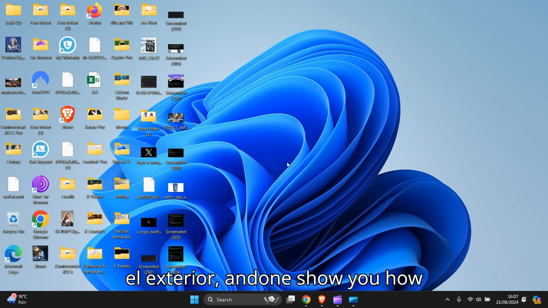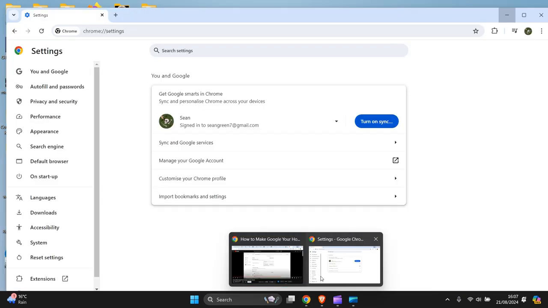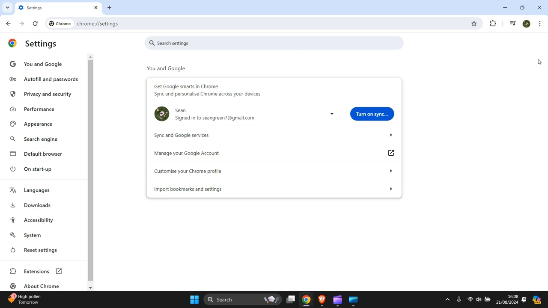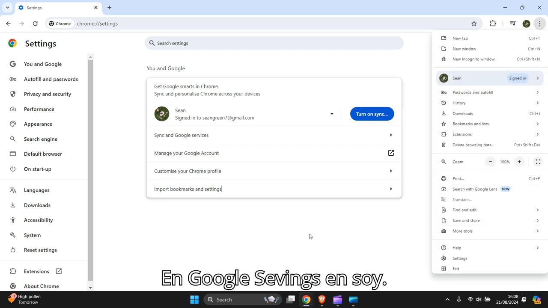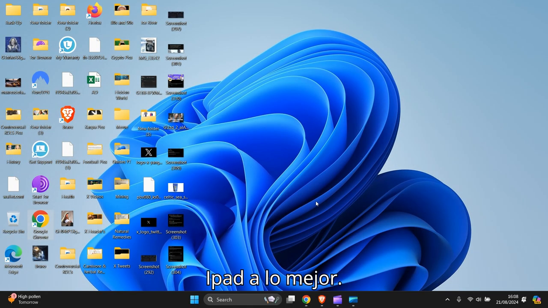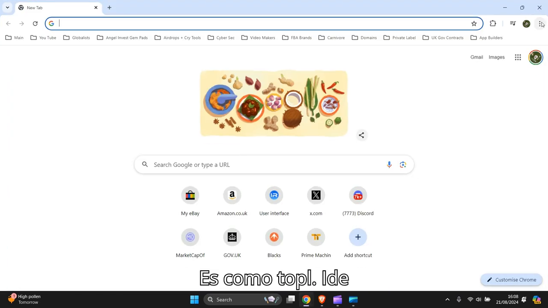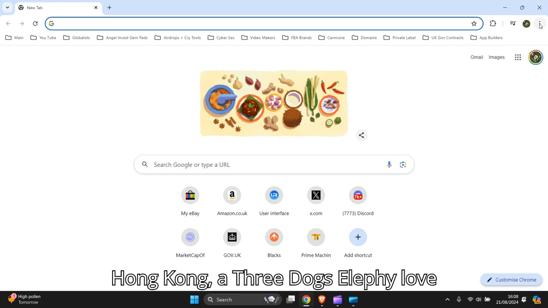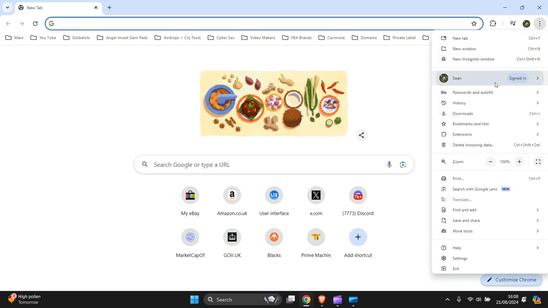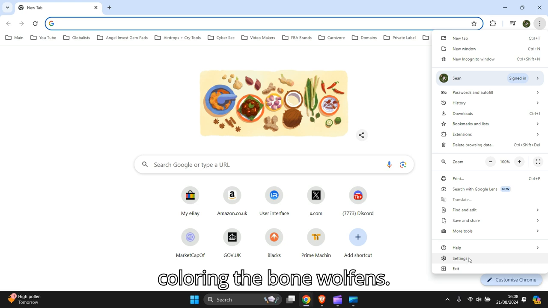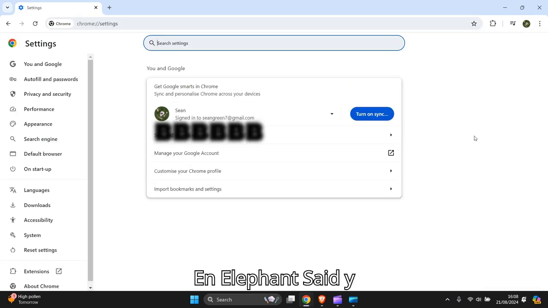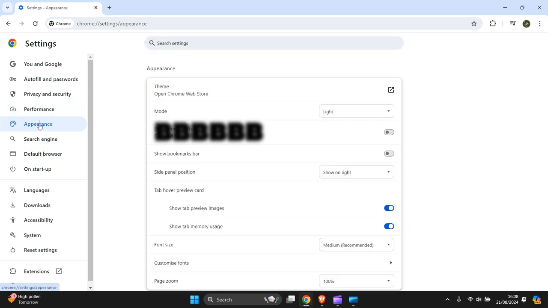In this video, I'm going to show you how to get the dark mode on Google. All you need to do is open Google and go to settings. Google opened. On the top right hand corner, three dots, you left click that, go all the way down to the bottom, go to settings. Now on the left hand side, you can go to appearance.